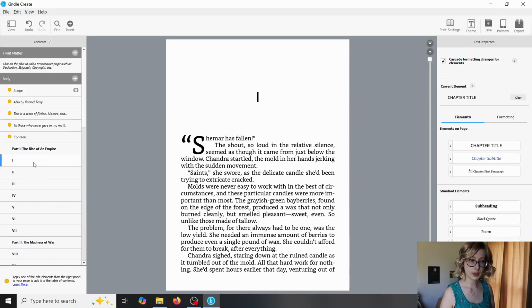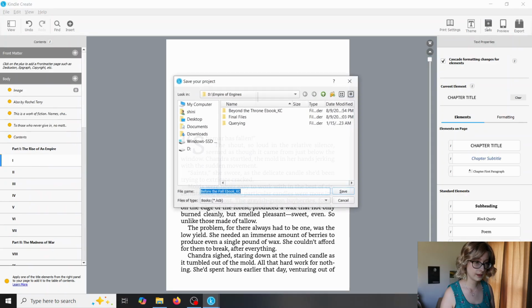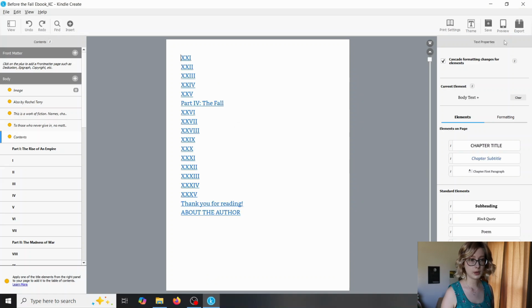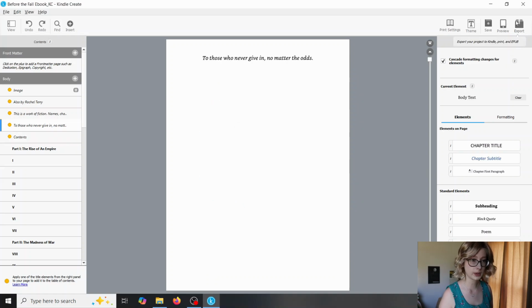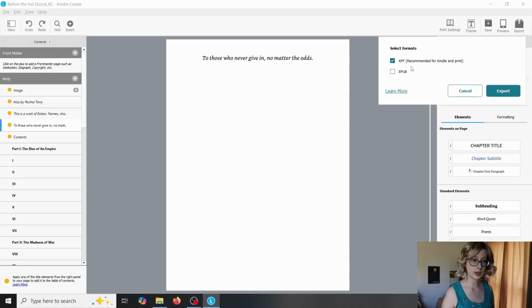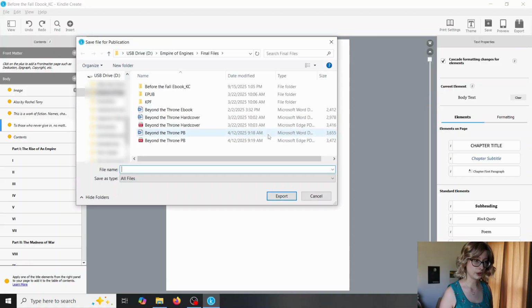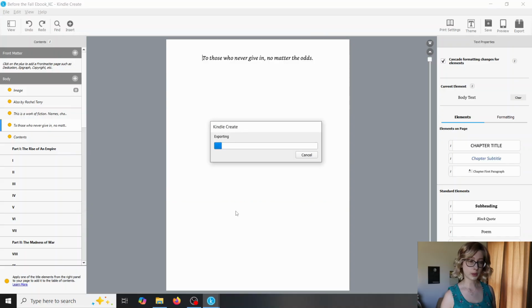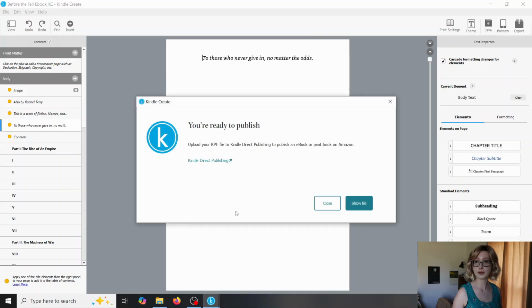So first thing, I'm going to save this so I don't lose my progress. So then you would go to the export, and you can pick KPF or EPUB. I want both, so then I will export it. And you would pick your destination where you want it to go, and then name it. And it's exporting, doing its thing. And then you're ready to publish. You might have to fiddle with it a little bit more.